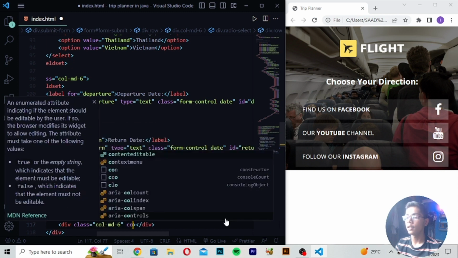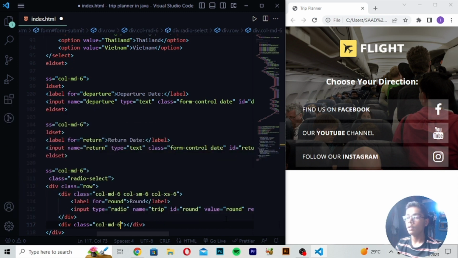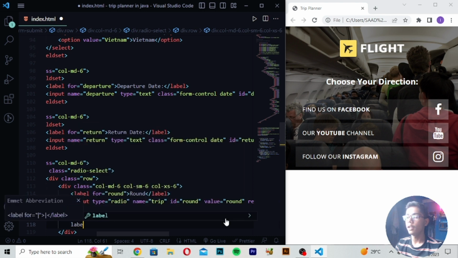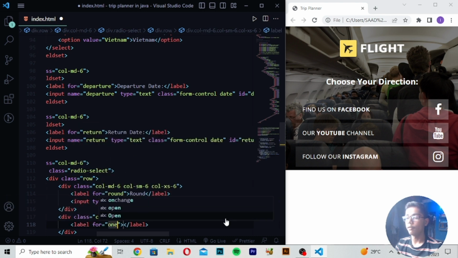Then you have to write here col-sm-6. So here I will be now writing col-sm, and then you have to write here col-xs-6. Then you have to write here label, and in for I will be writing one way, and then you have to write here one way as well.